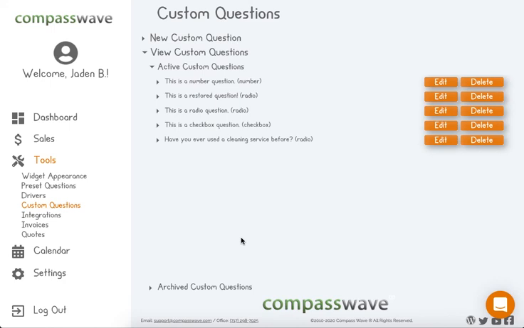So that's that for the questions. They make our estimate accurate. But now let's look at how to make our estimate tool look good with the widget appearance page.